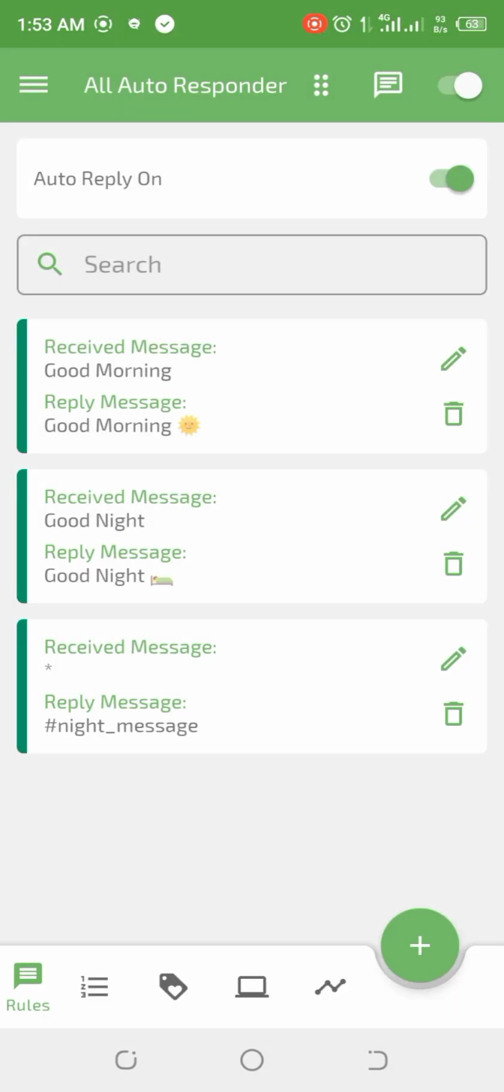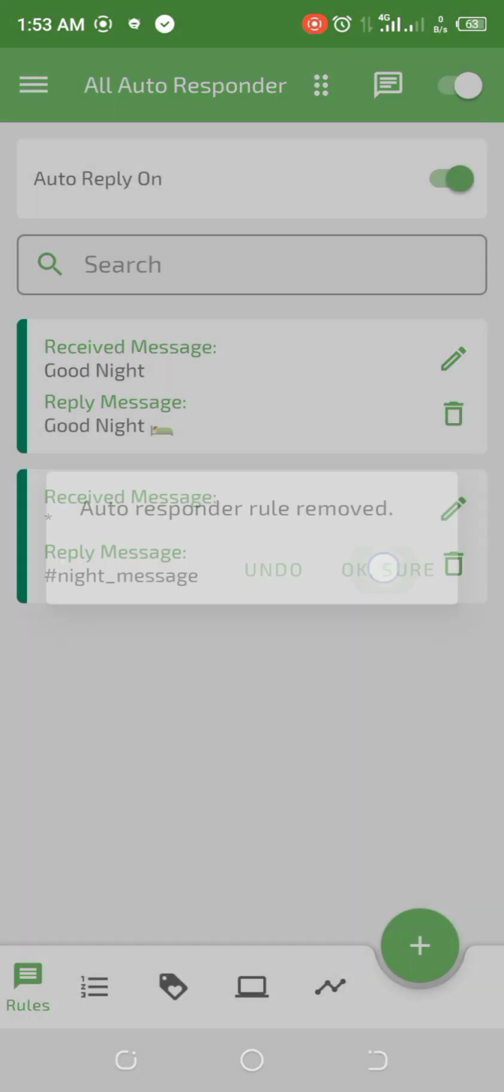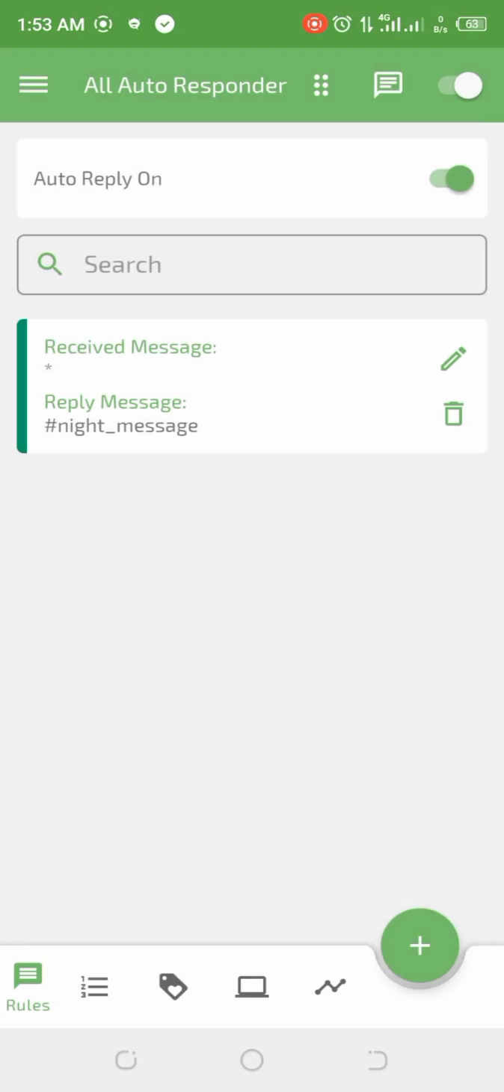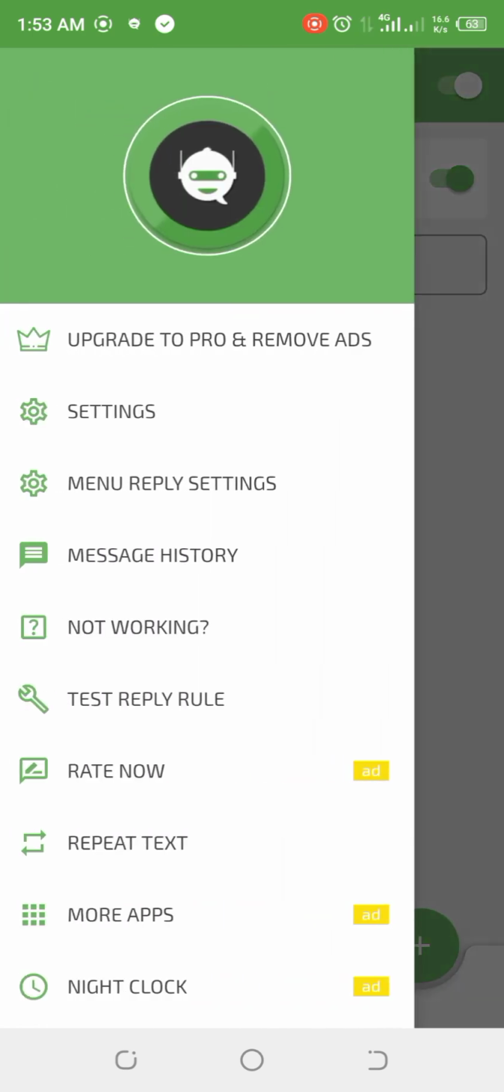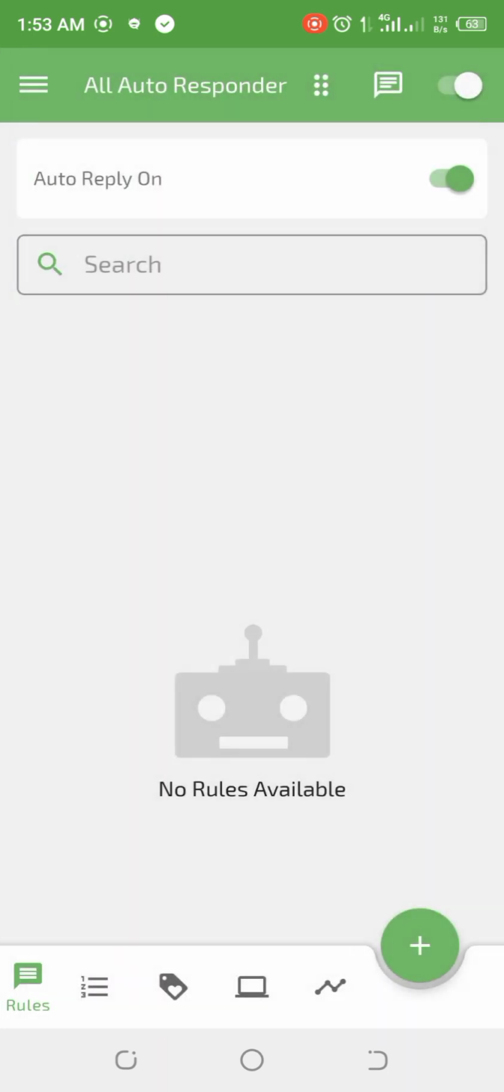What you want to do first of all is to delete all these preset templates that are here. Delete everything. Then you now begin to set your own rules. Don't worry, you don't need any other thing apart from here basically, except you want to come here and upgrade to pro. But we are not upgrading, we are just using the free version. So what you want to do is to set your rules.